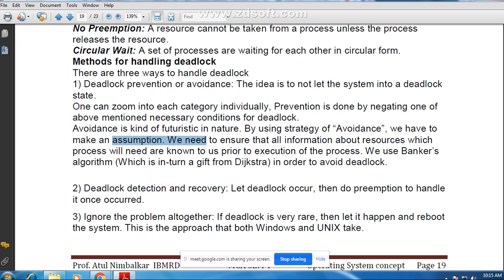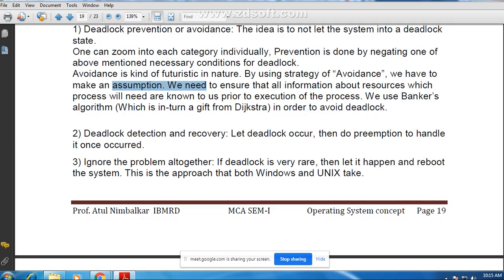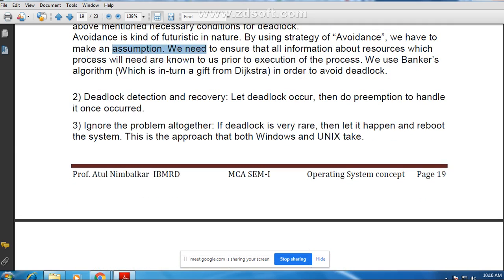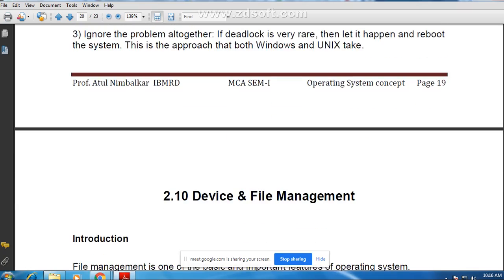So there is a second method. Then the third method, that is to ignore the problem altogether. So if deadlock is very rare, then let it happen and reboot the particular system. अगर deadlock बहुत rarely आता है तो हम वापस system को क्या करेंगे, reboot करेंगे. So this approach is used in both operating systems: in the Windows operating system you can reboot your system, also in Unix you can reboot your system, so that when the deadlock occurs you can reboot that particular system.